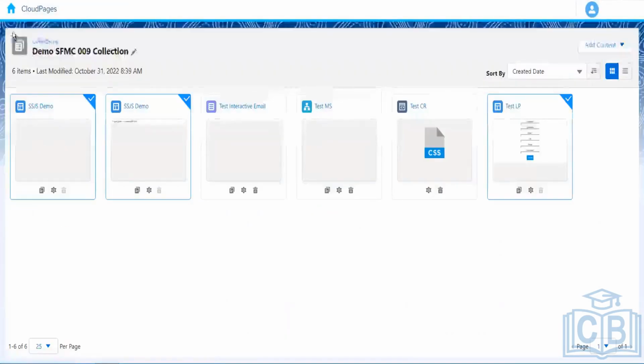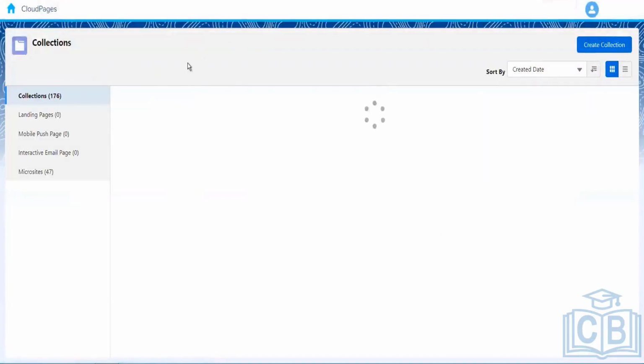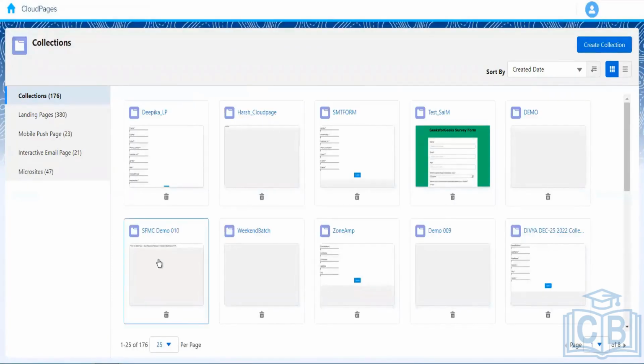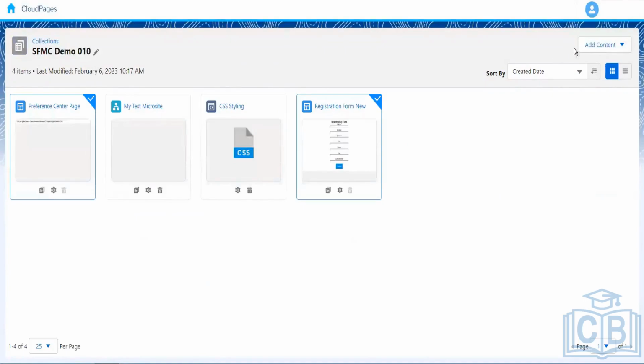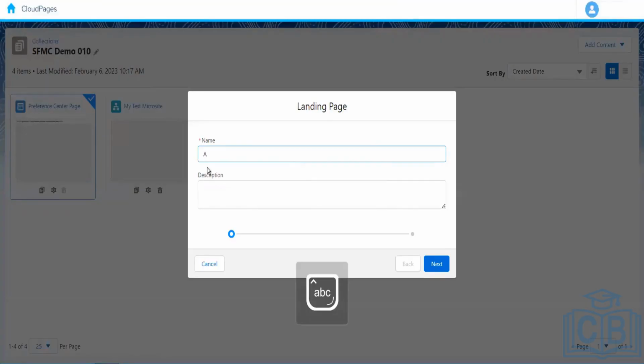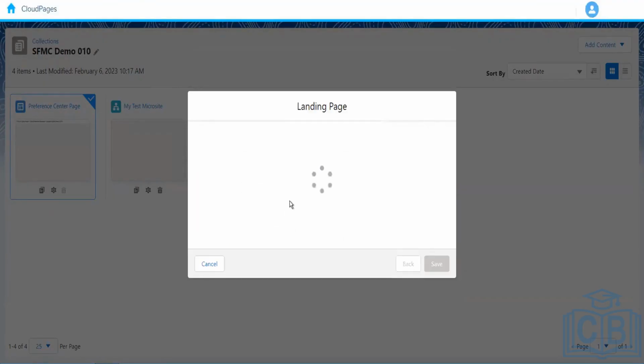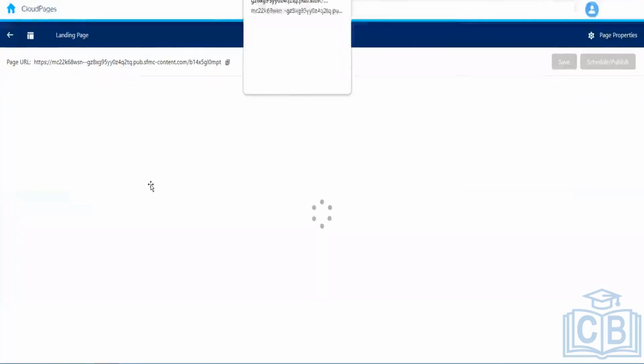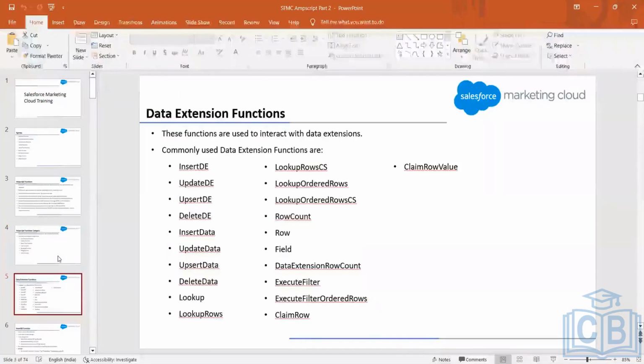We have to write the functions. Let's create a new landing page, and here we'll be learning about the functions. Let's talk about the theory first, and then we'll go to the practical. We have seen how we can retrieve the data from the data extension, right?